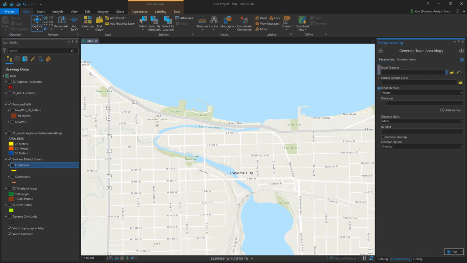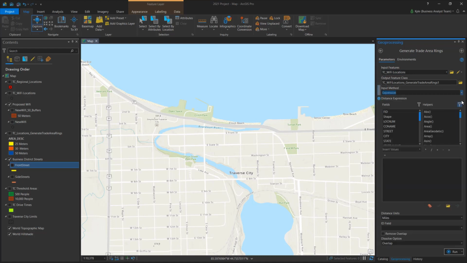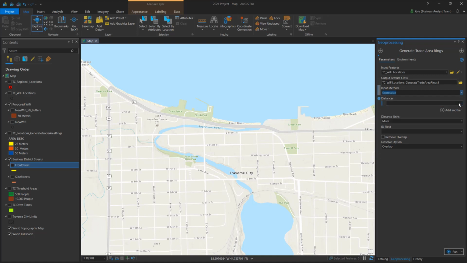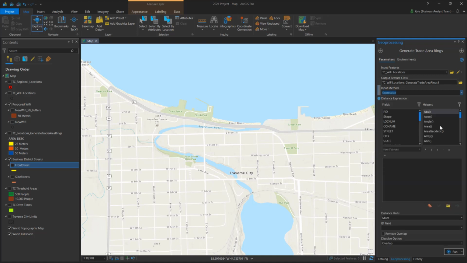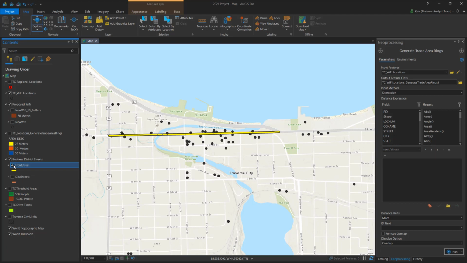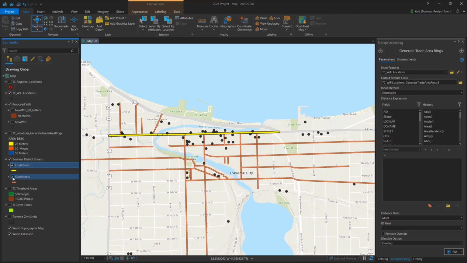When expressions are supported in a tool, you'll find the option in their input method parameter. Here you can select standard values or switch to expressions to build custom scripts. To illustrate this, on the map I have locations of local Wi-Fi hotspots in a city. I want to find the gaps in coverage in our downtown district. Locations along the main drag of Front Street currently offer nearly twice the range as those on nearby side streets.